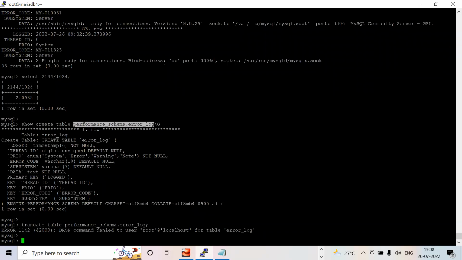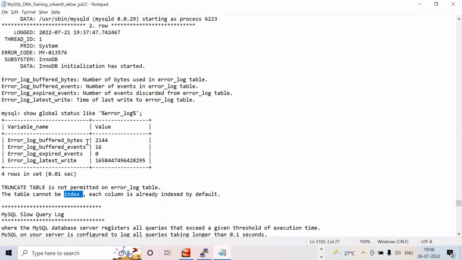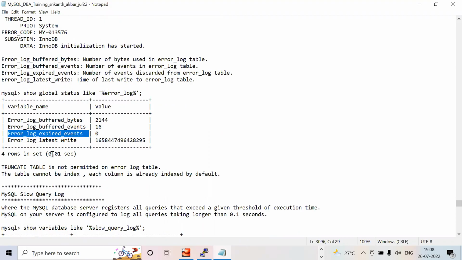If anyone asks in an interview how to clean the error log, you tell them it is not possible to truncate it. I can make the events expire, this kind of settings I will make like that. You can tell them. Okay.